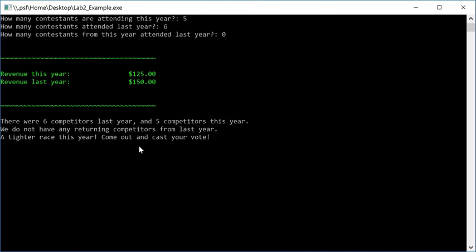So there's a little bit of output here. Revenue this year, $125. Revenue last year, $150, because of course there was one more contestant, $25 fee. And we do have some unformatted output. There should be a bit more formatting here. There were 6 competitors last year and 5 competitors this year. We do not have any returning competitors from last year. And then we have a tighter race this year. Come out and cast your vote, because there's fewer contestants this year than there were last year.